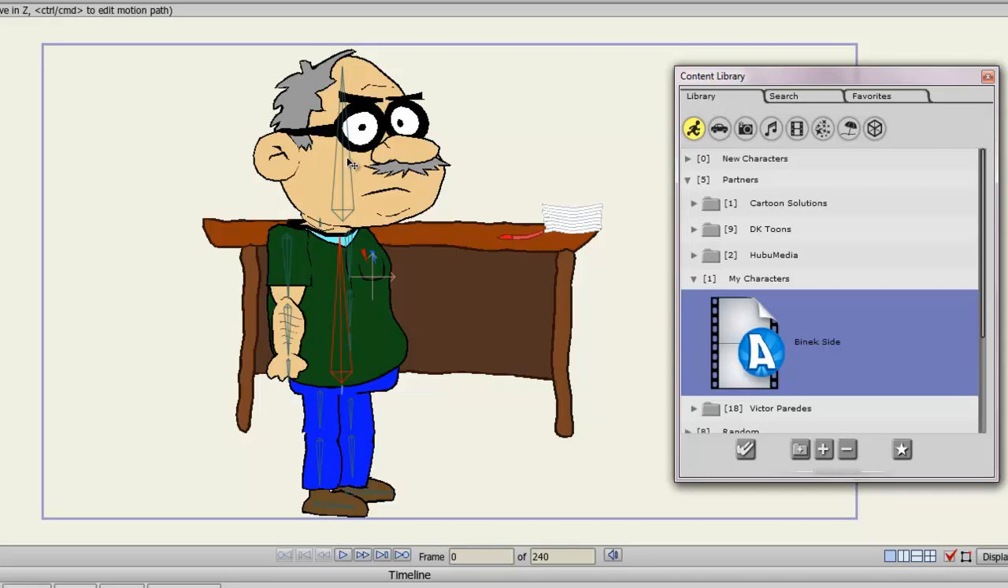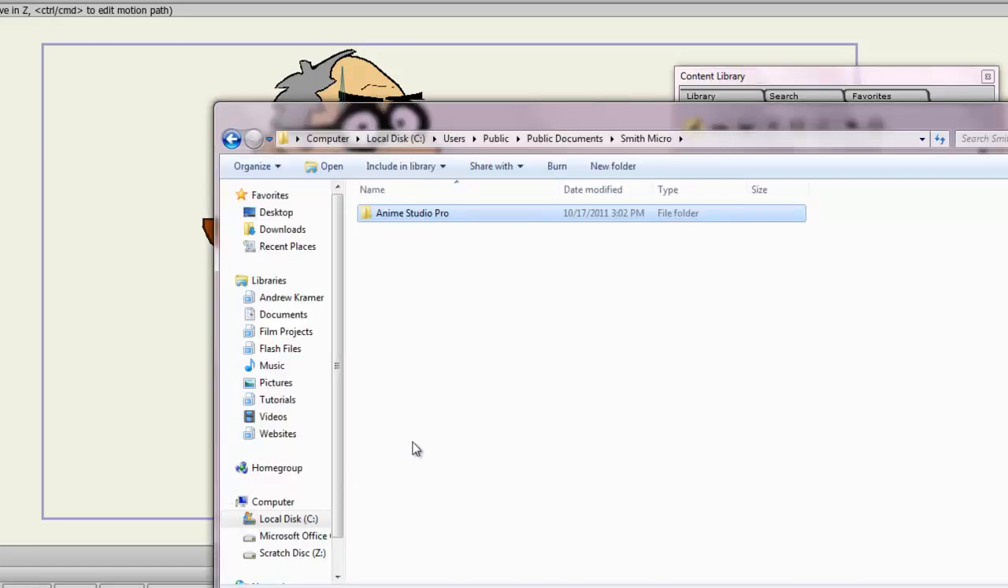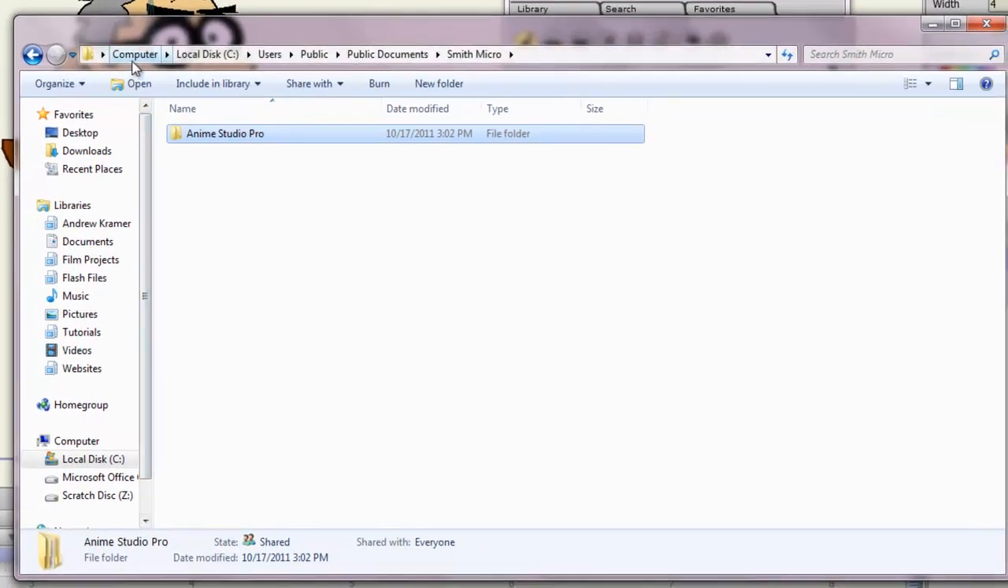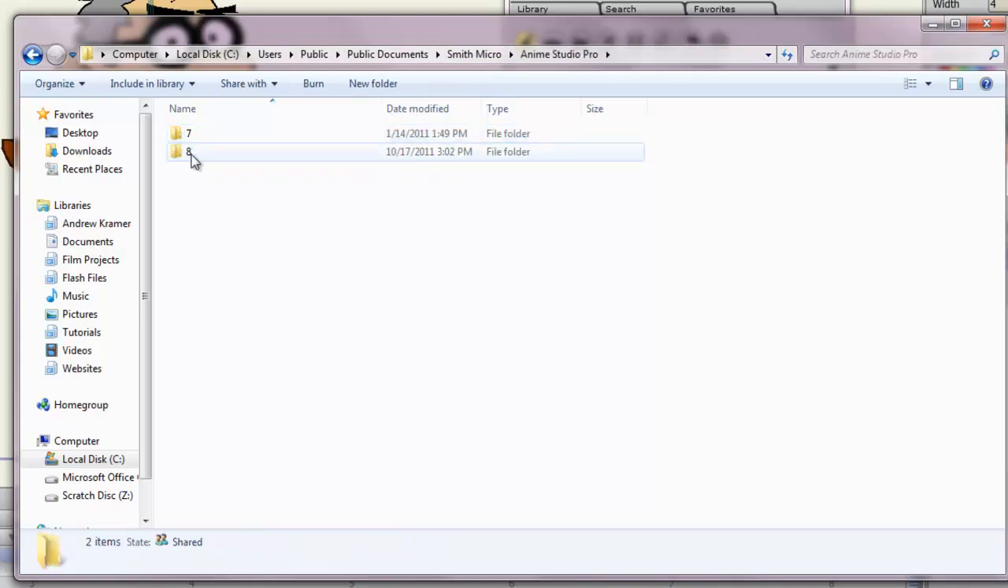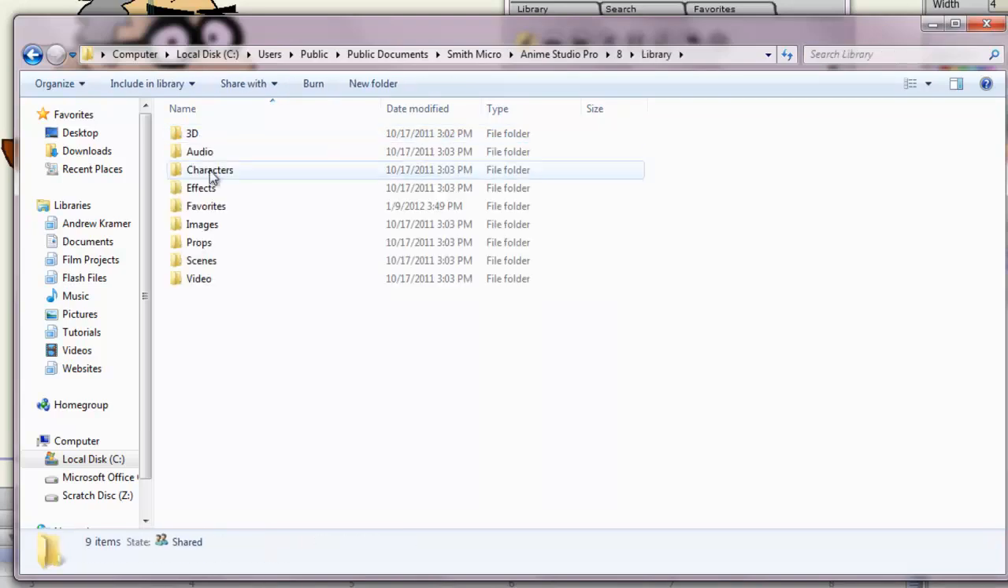Finally, let's take a look at where everything is going here. I kind of demonstrated before that there is a path for this folder. Well, if I open up my Windows Explorer, and if you're on a Mac, this will be the same thing. If you go to your Finder, you'll see that the path for this, at least for when I installed it, is computer, local disk, users, public, public documents, Smith Micro. And then in there, I have an Anime Studio Pro folder, and I have the two versions on my computer. I can just double-click on 8, go to the library, and here you have all the categories that you had before on your actual window.